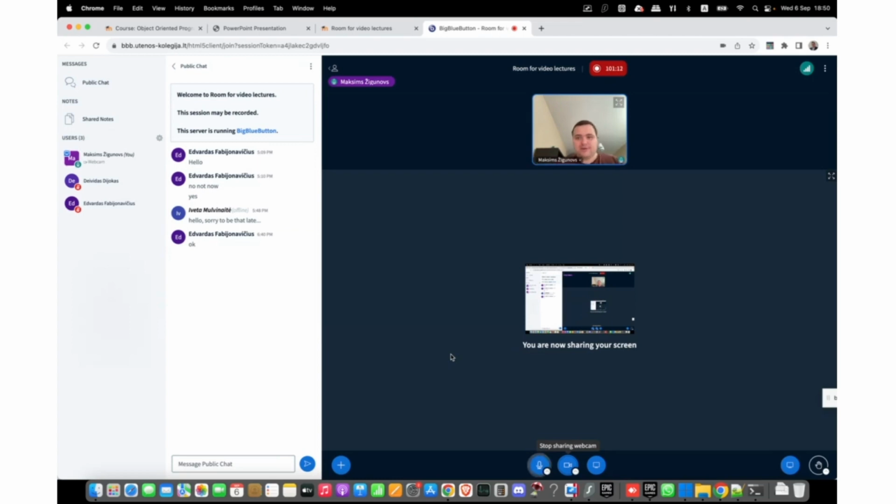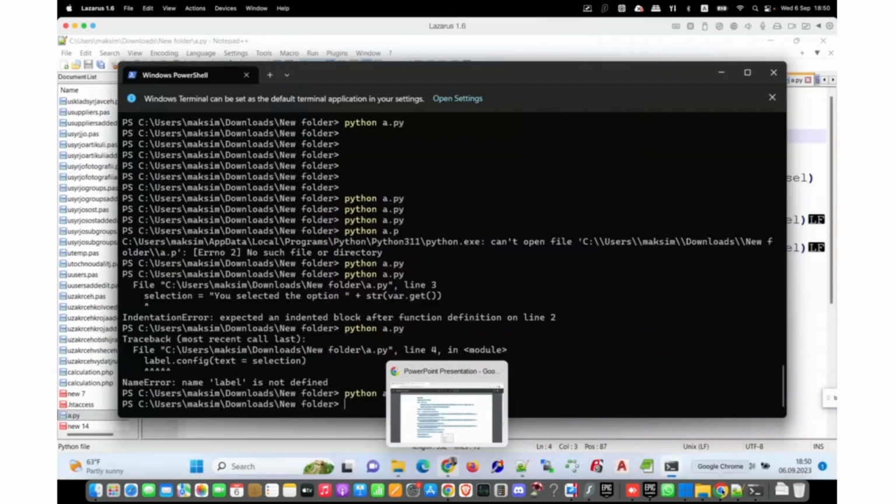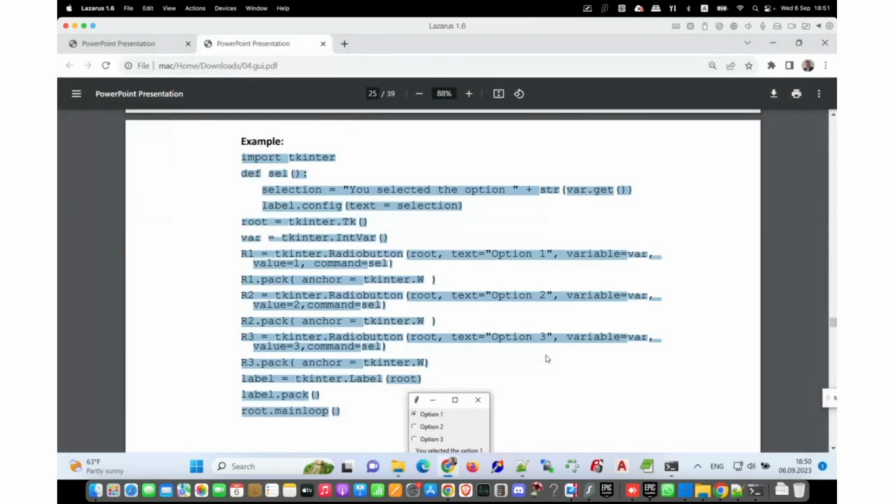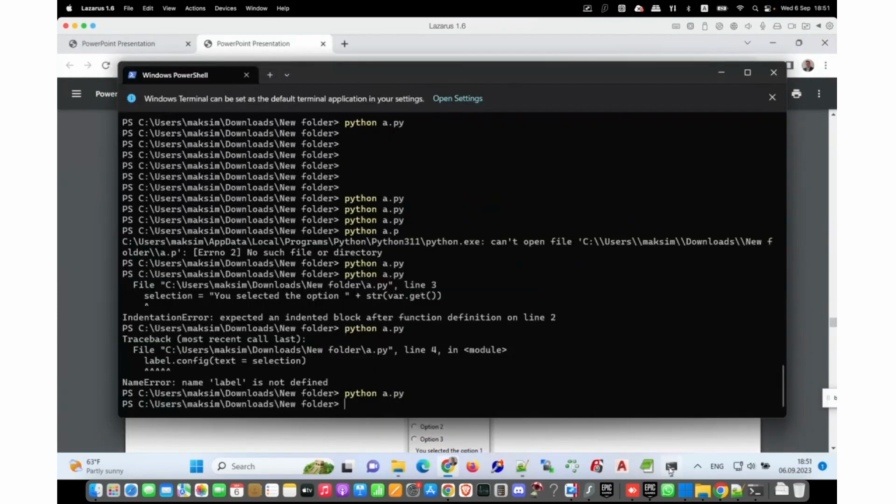Guys, are you ready to continue? Okay, great. Okay, so let's move to our materials. Yeah, so the radio buttons.